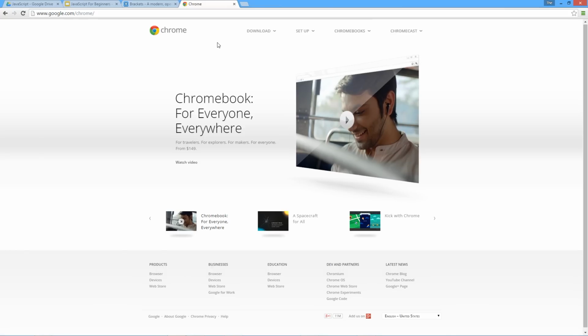google.com/Chrome. Now, Chrome is just a browser, and you can use whichever browser you want. The reason I like to use Chrome for development is that it's got a cool console and other development tools embedded into it. Now, other browsers have those as well. I just prefer Chrome's. So if you want to follow along with me, head over to this website and download Chrome.